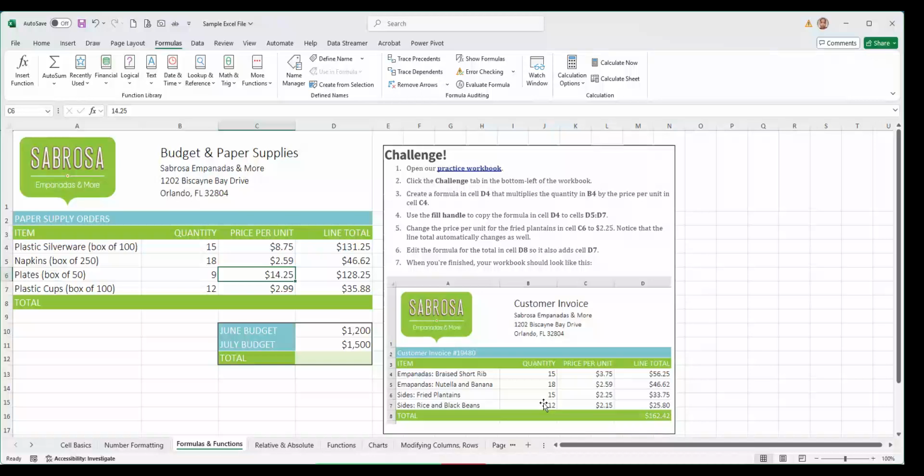Anyway, so notice the line total automatically changes as well. Okay, so let's change the price of the napkins from $2.59 to a tariff price. That might be $3. Let me say $2.95. So we recalculate, and this is why you don't use values in your formula, right? Because you want your spreadsheet to work. So we use cell addresses and formulas so we can recalculate as appropriate.